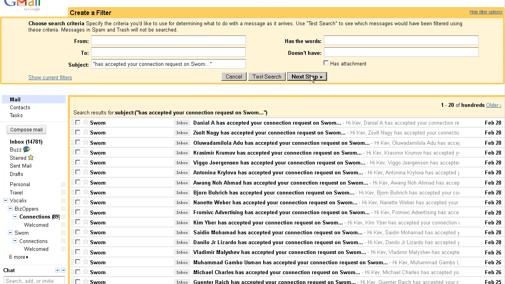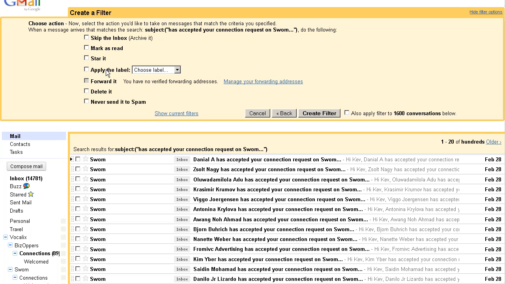And so we go on to the next step, and what we're going to do is, in a previous video I set up the labels, so we're going to choose to apply a label, and the label, these are Swom and other connections, and we never want it sent to spam because we want to keep it. I don't really want it in my inbox, so I'll click that, and I also want to apply it to all of the conversations that are sitting there.